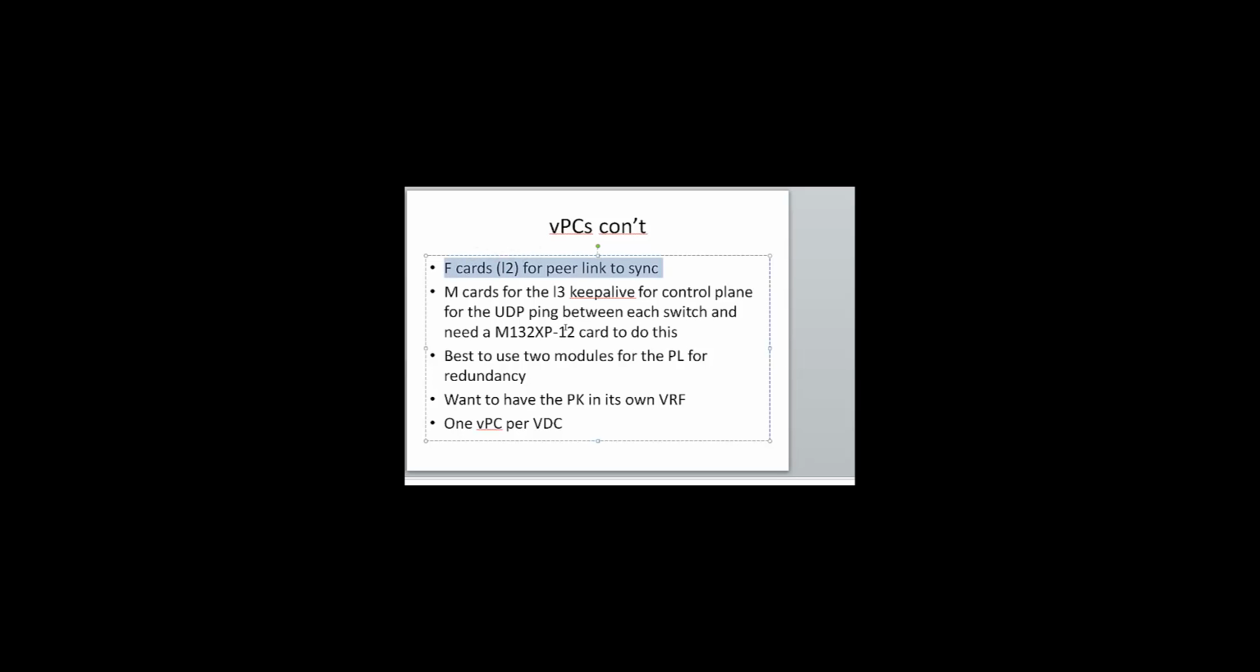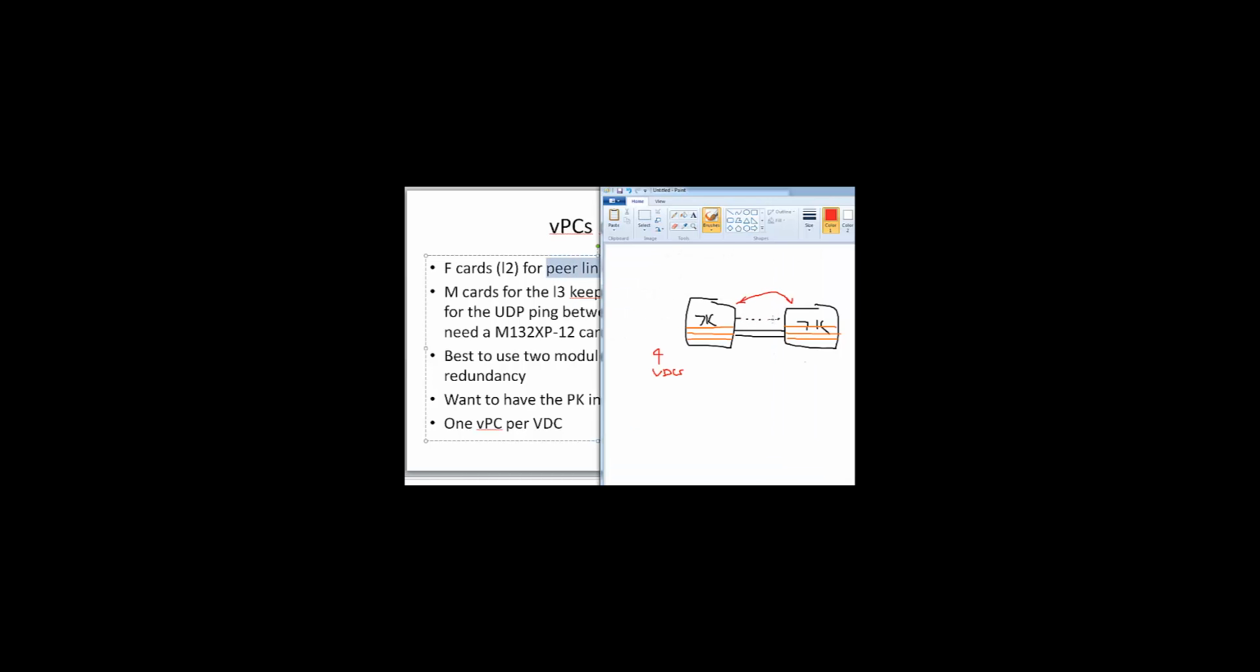So F1 cards, L2, you'll use this for your peer link to sync. Right here I have little dash dots. This is going to be for your keepalive, your heartbeat keepalive. If you have been networking for any amount of time, chances are you know what a keepalive is. It's just a way to ping back and forth between the two guys. Am I up? Am I up? Am I up?